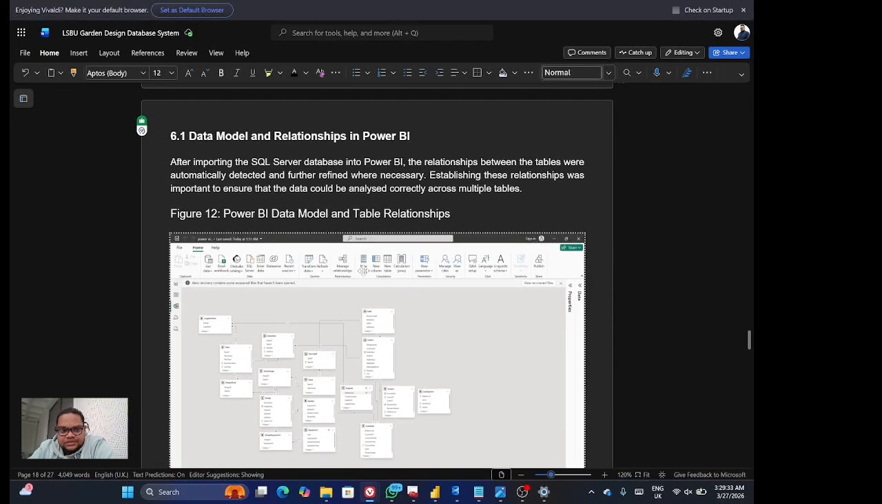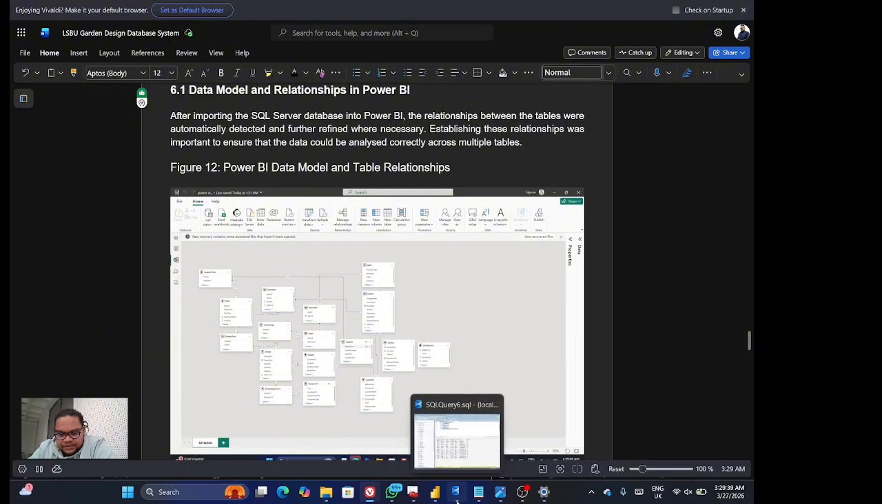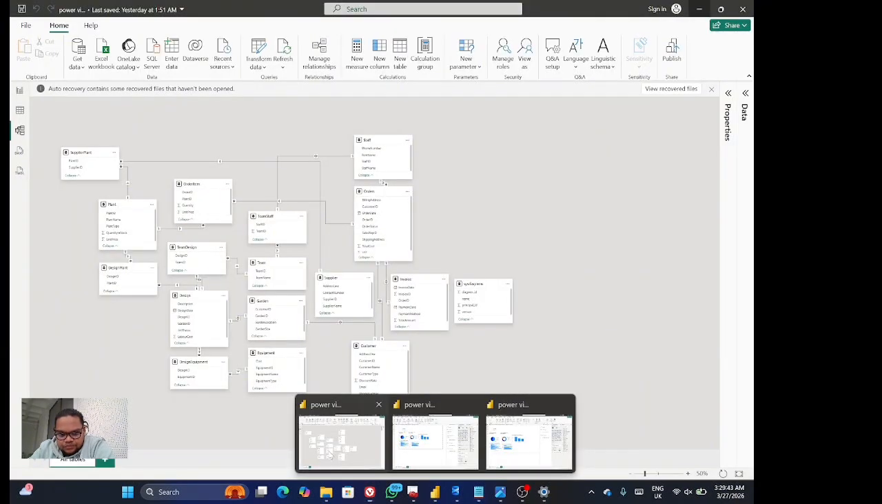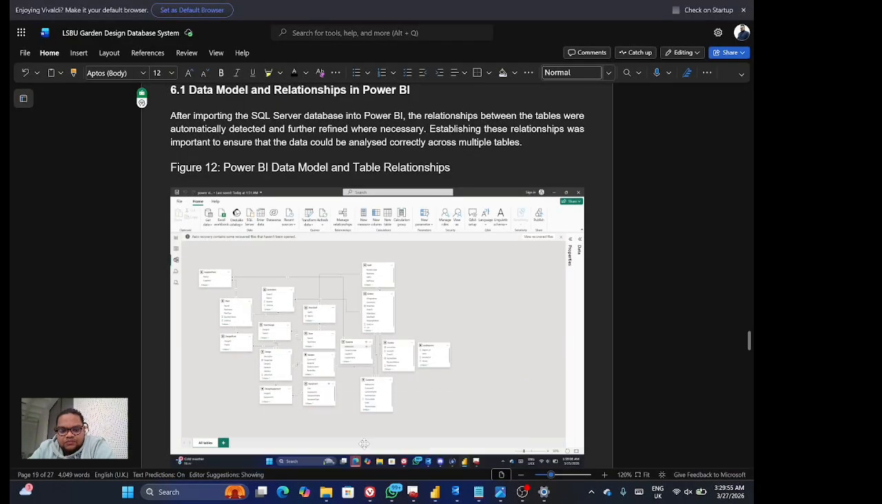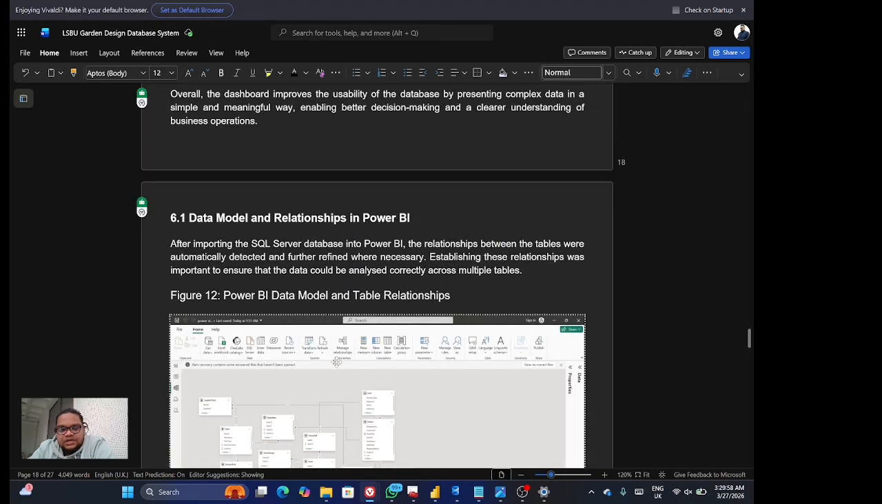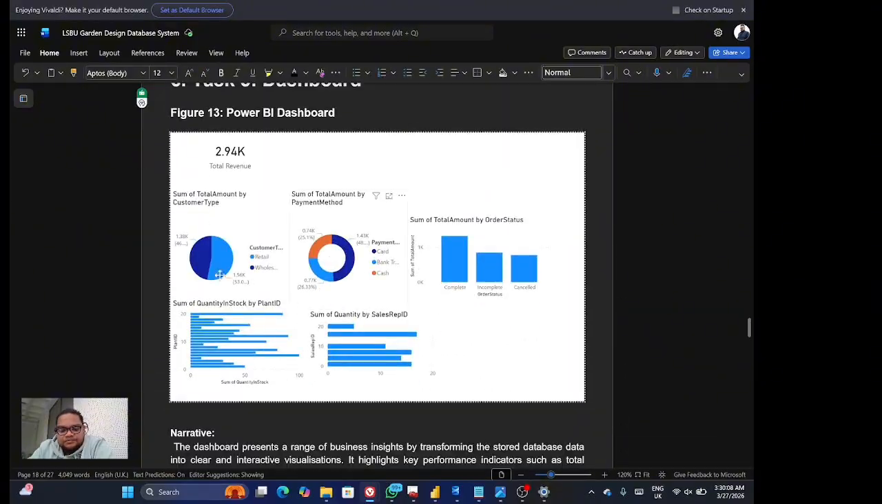Here we can see the data model and relationships in Power BI, showing what is connected with what and how everything is connected. So this is how we can use the database system with SQL Server and make an effective model, so that we can see how it works and how we can shrink big data into a chart. So yeah, this is my project, the LSB current system.